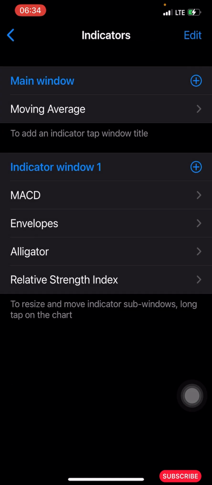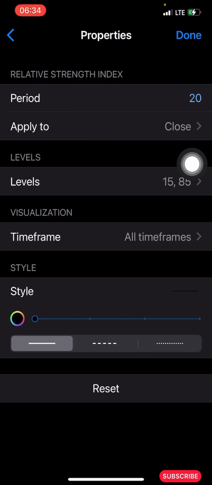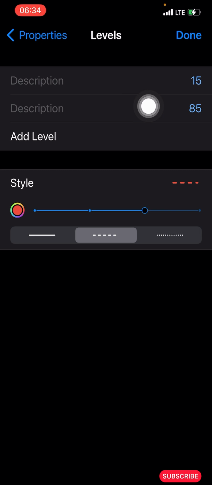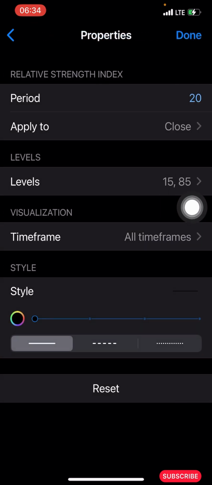Now the last indicator we have here is the relative strength index, which is for our levels. You are going to click on this plus icon, then you search for your relative strength index. The period is 20, the shift is 0, the apply to is close. The levels we have are 15 and 85, which are my favorite levels to use. The color is red, 3 pixel, you click on done. The time frame is all time frame. The style you make color black, the color of my background. After that you click on done.